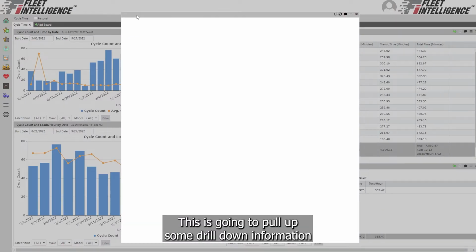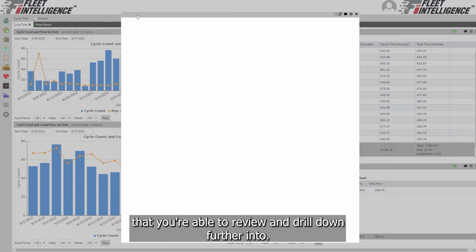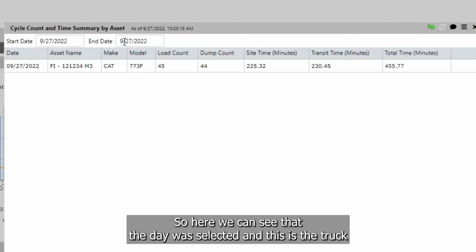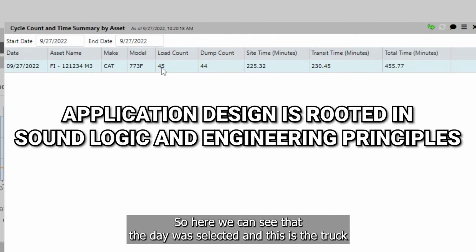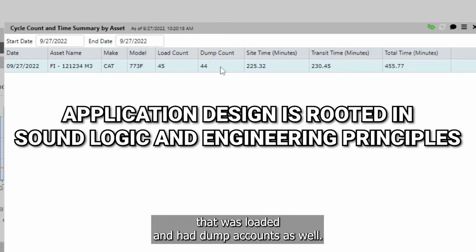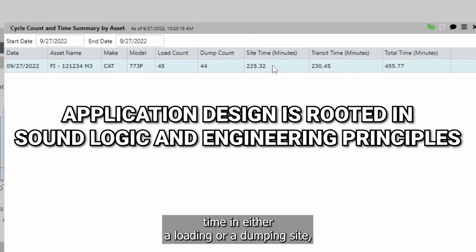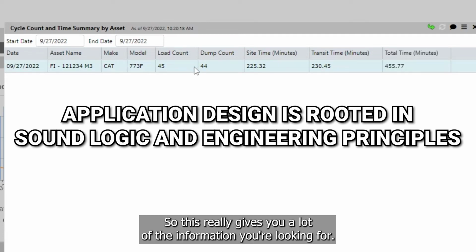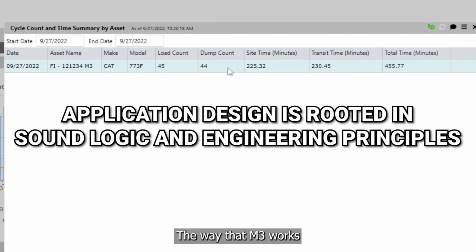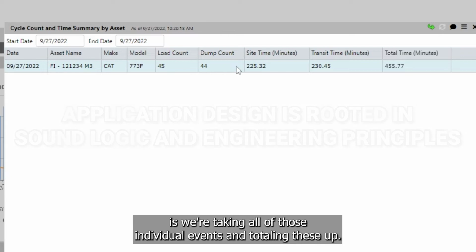This is going to pull up some drill down information that you're able to review and drill down further into. So here we can see that the day was selected, and this is the truck that was loaded and had dump counts as well. In the right-hand side, you can actually see total site time, so that's time in either a loading or a dumping site, time in between, and total minutes for the day. So this really gives you a lot of the information you're looking for. The way that M3 works is we're taking all of those individual events and totaling these up.